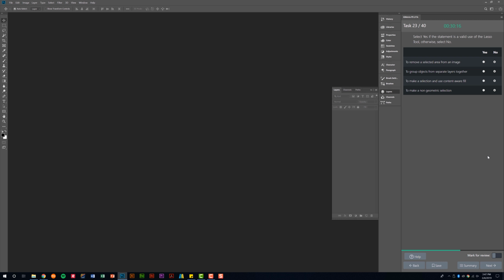Task 23 asks us to select yes if the statement is valid for use with the lasso tool, otherwise select no. To remove selected area from the image, yes. To group objects from separate layers together, the answer on that one's no. To make a selection and use content aware fill, the answer is yes. And to make non-geometric selections, the answer is yes. We'll go ahead and click next.